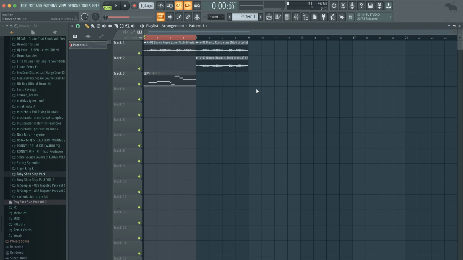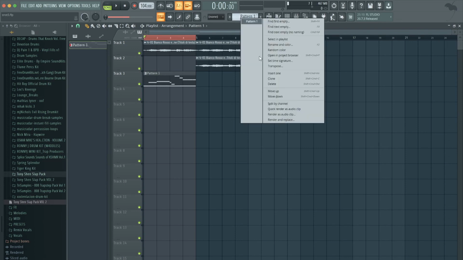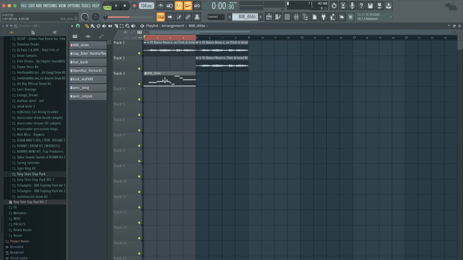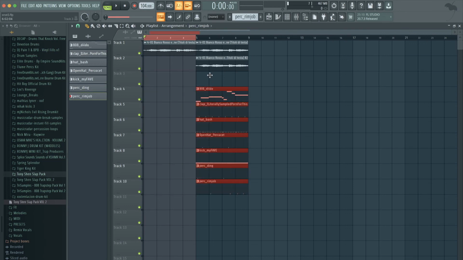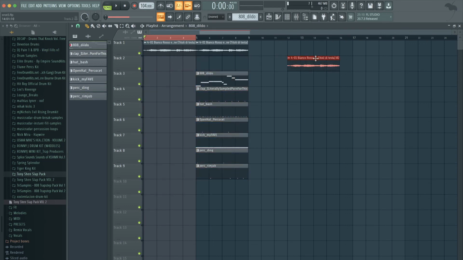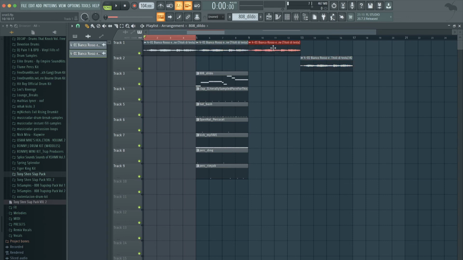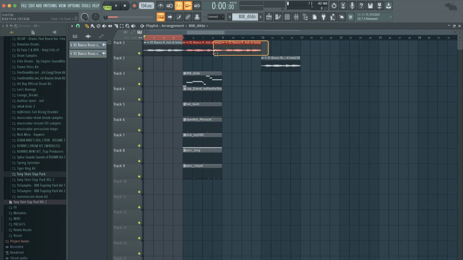Okay, so now all you have to do is arrange it. All you have to do is right click here and then split by channel. So now you'll have all of these patterns by themselves, so you can arrange it a lot easier. And now you just have to arrange them however you want it. Arrangement is completely up to you.